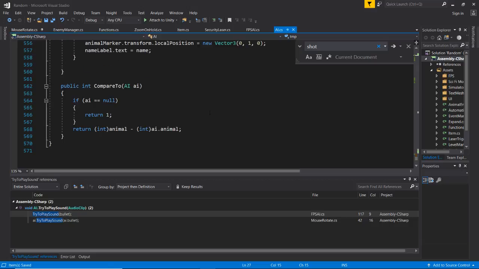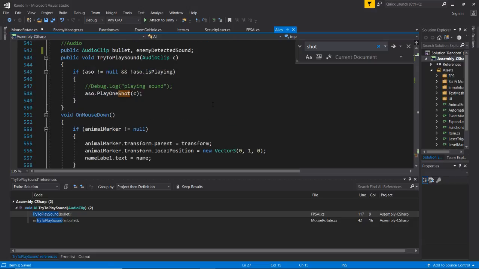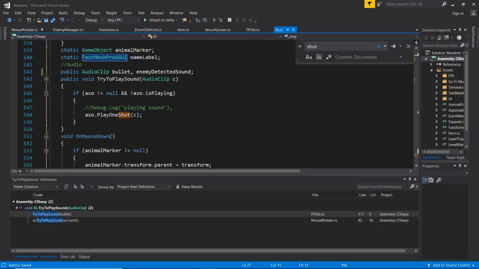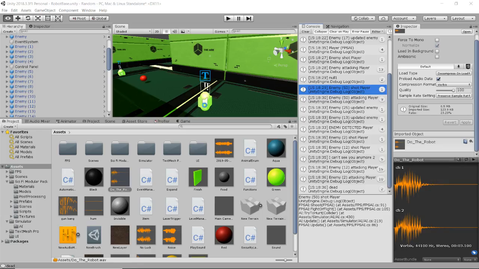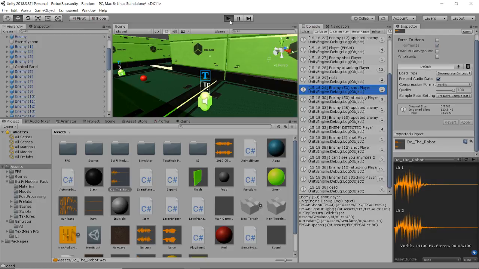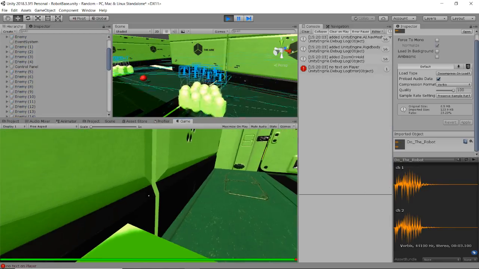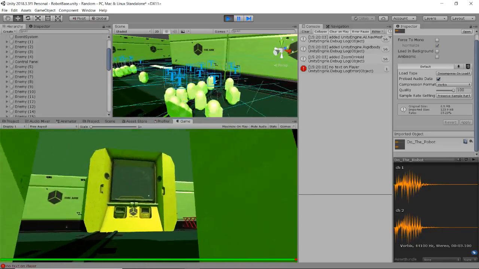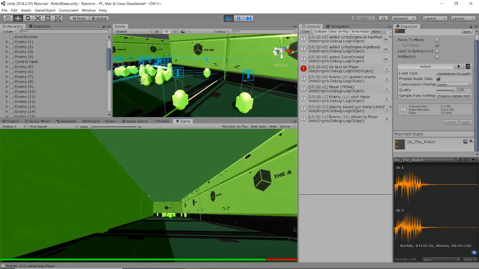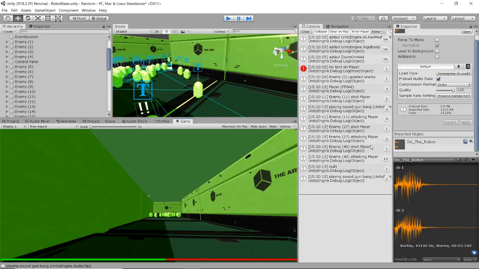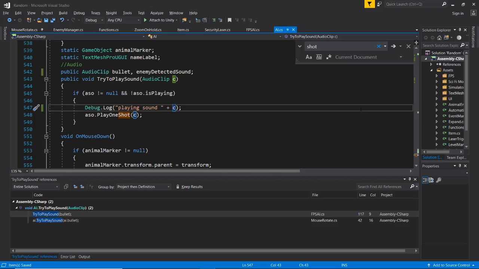Oh my god, it's 600 lines on this. It's fine, I'll change most of it later. There's debug.log playing sound. Yeah, we'll debug it. If it is playing, then yeah, problem. We'll fix that next, just after this. Yeah, playing song gun bang, but nothing else.